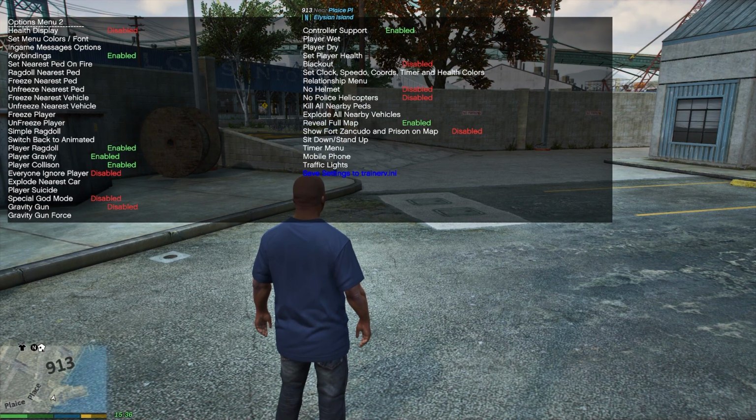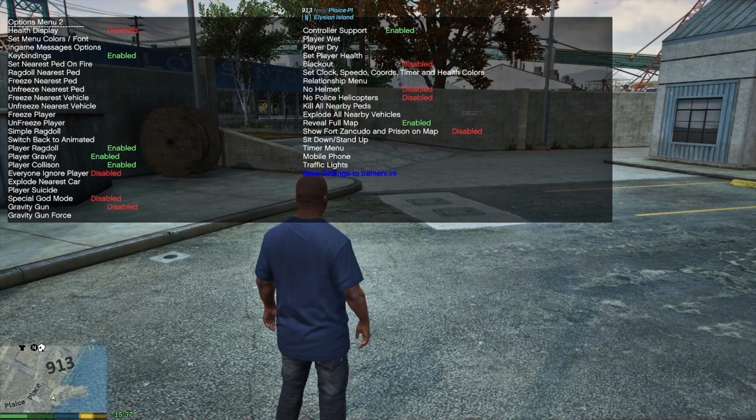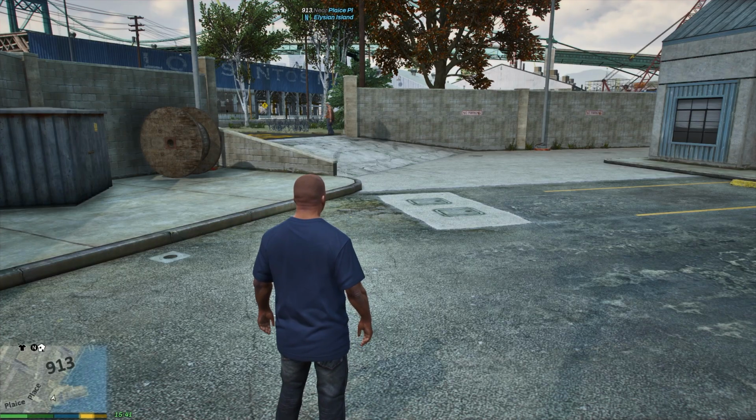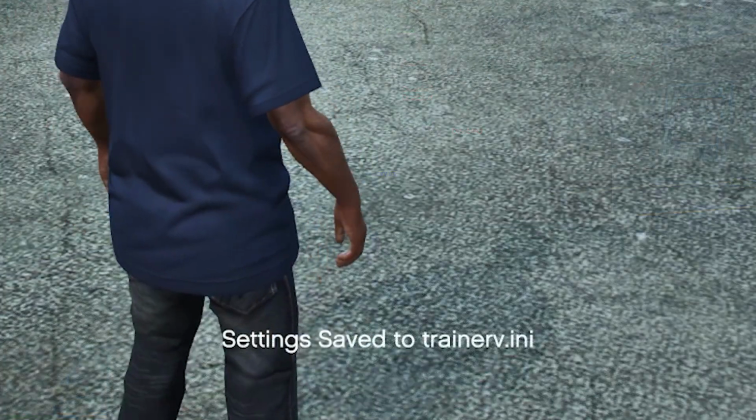And we're going to save the settings right here. We're going to press numberpad 5 key. See, it's highlighted in blue right there. So numberpad 5 will save your config. And then do it one more time, numberpad 5. And you look to the very bottom of the screen. Settings saved to trainerv ini.